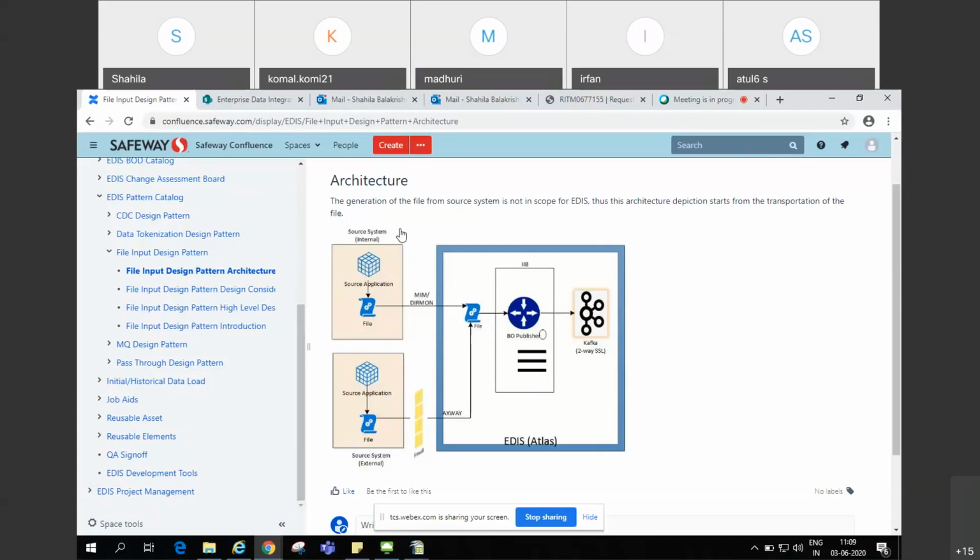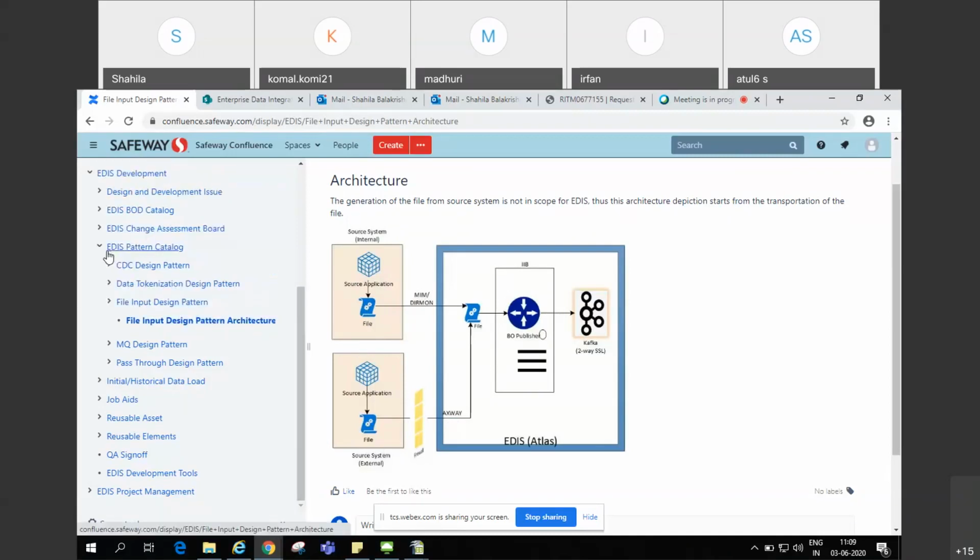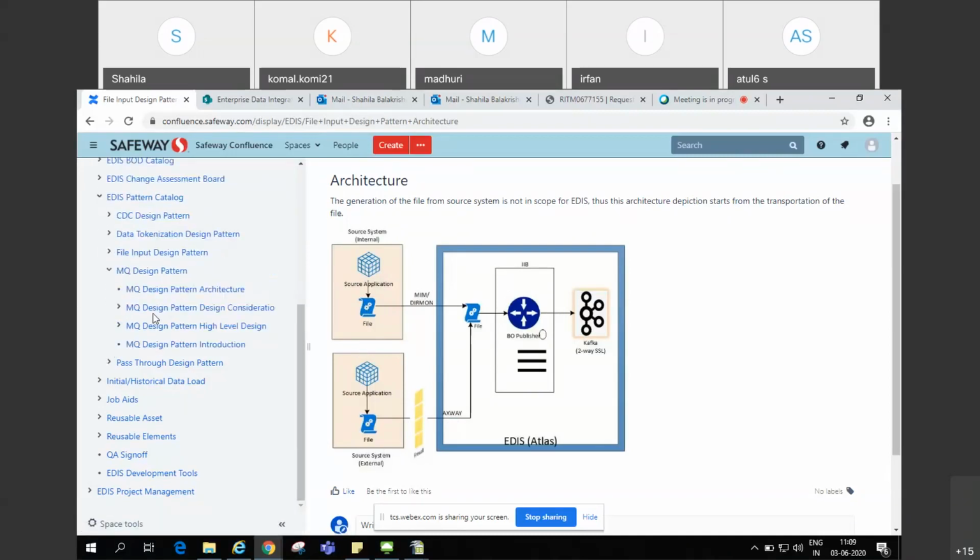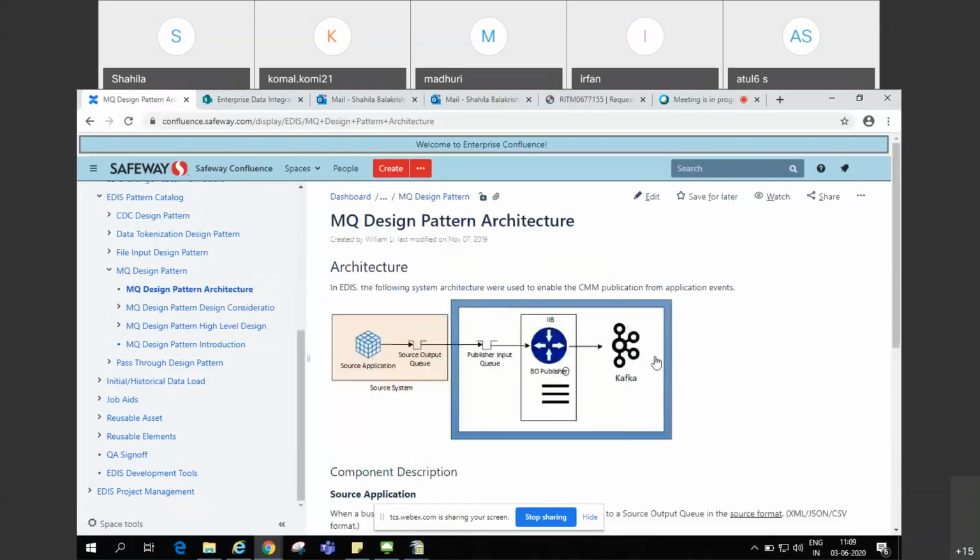So in non-CDC, for information we have two types: one will be a flat file, another will be XML. Only for flat files will we use the file input node, whereas for the XML bots we'll be using a queue. This is how the file input architecture looks like, and for XML we are going to use MQ. That is what I'm showing here.